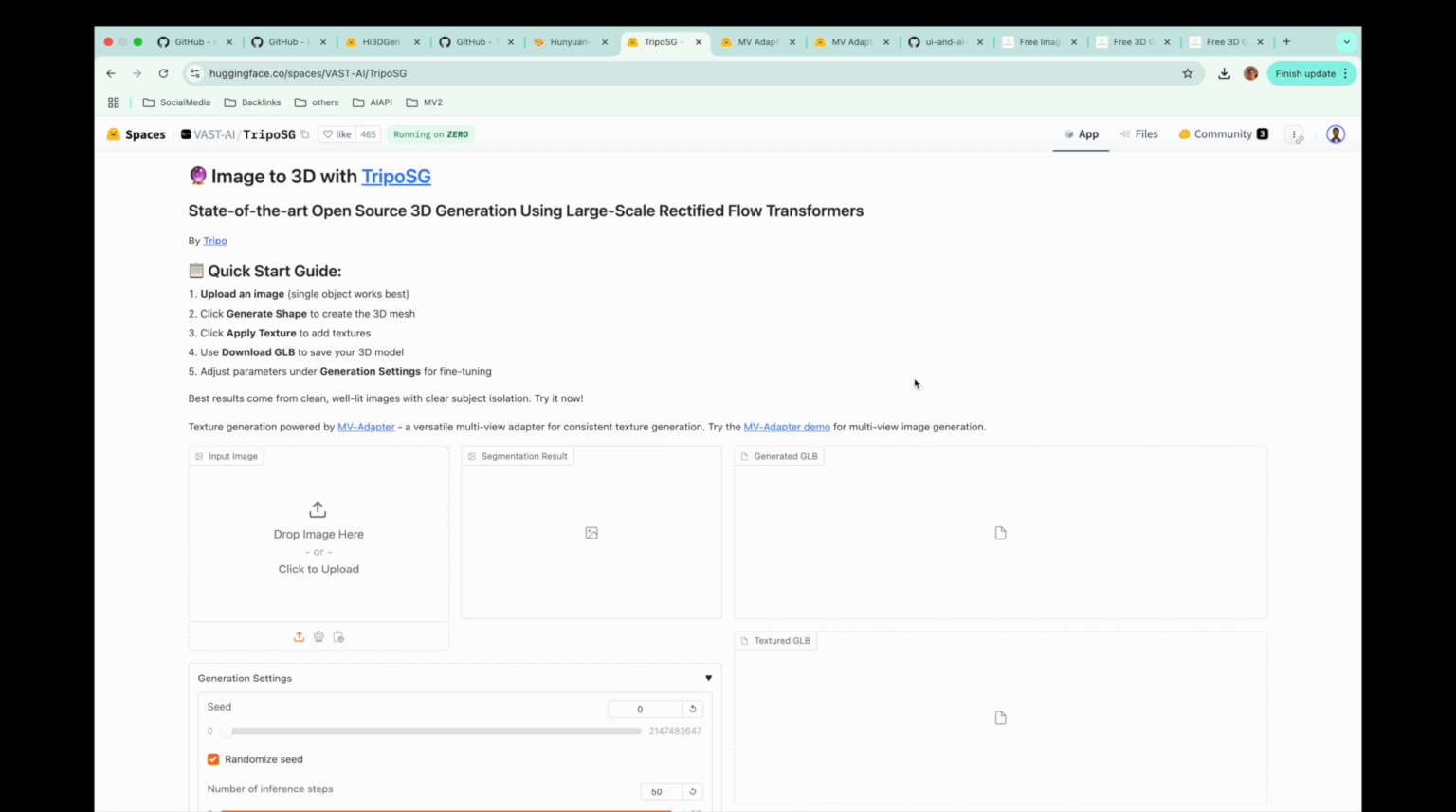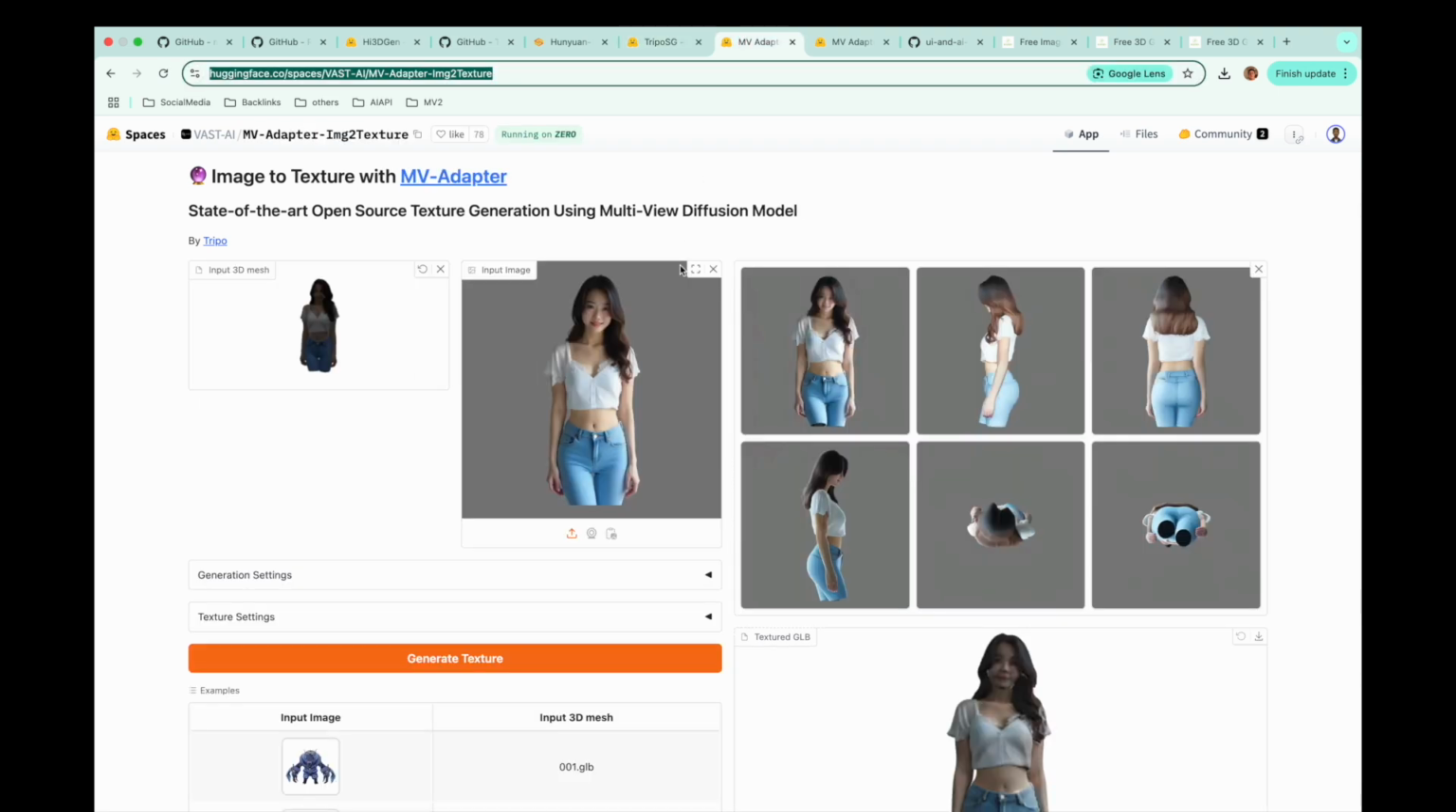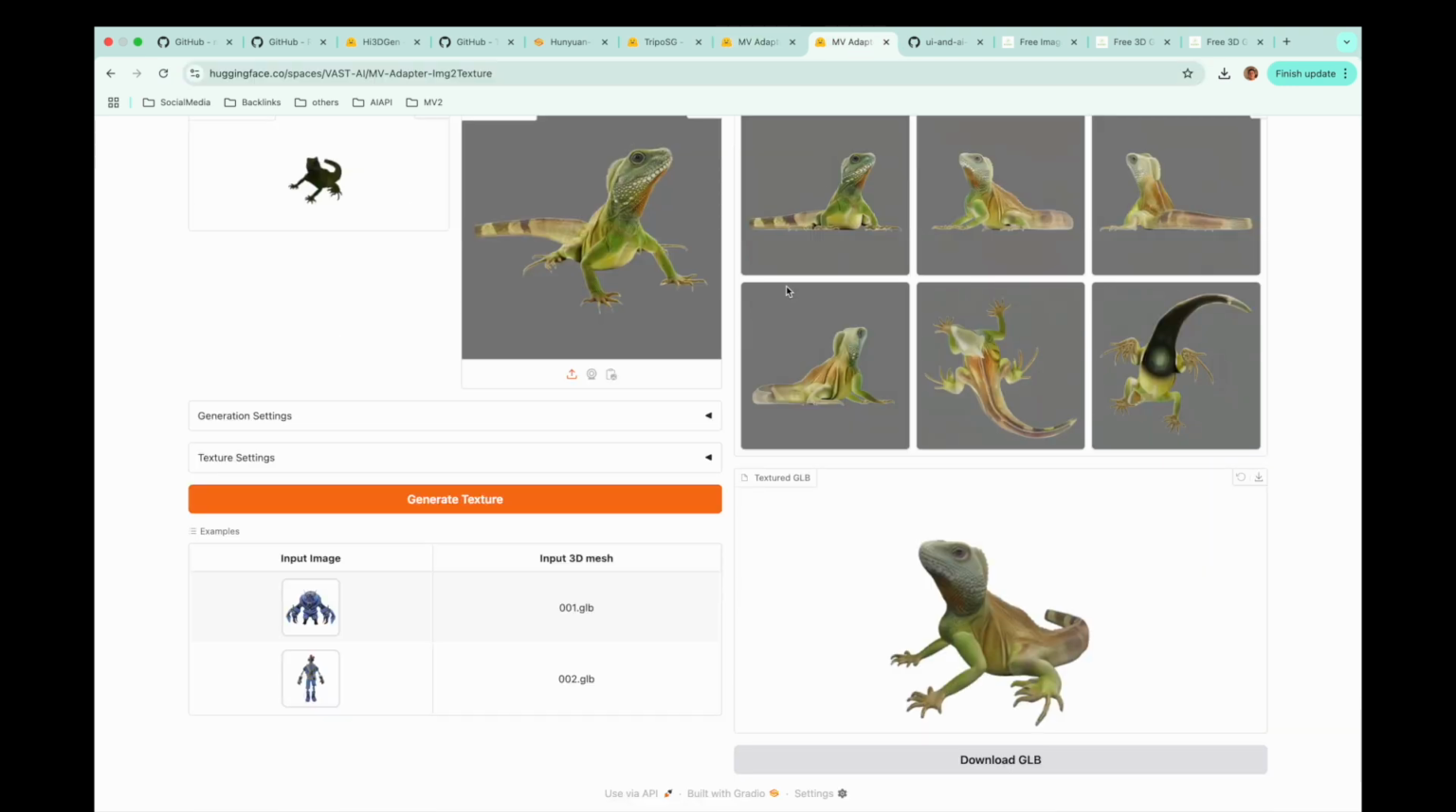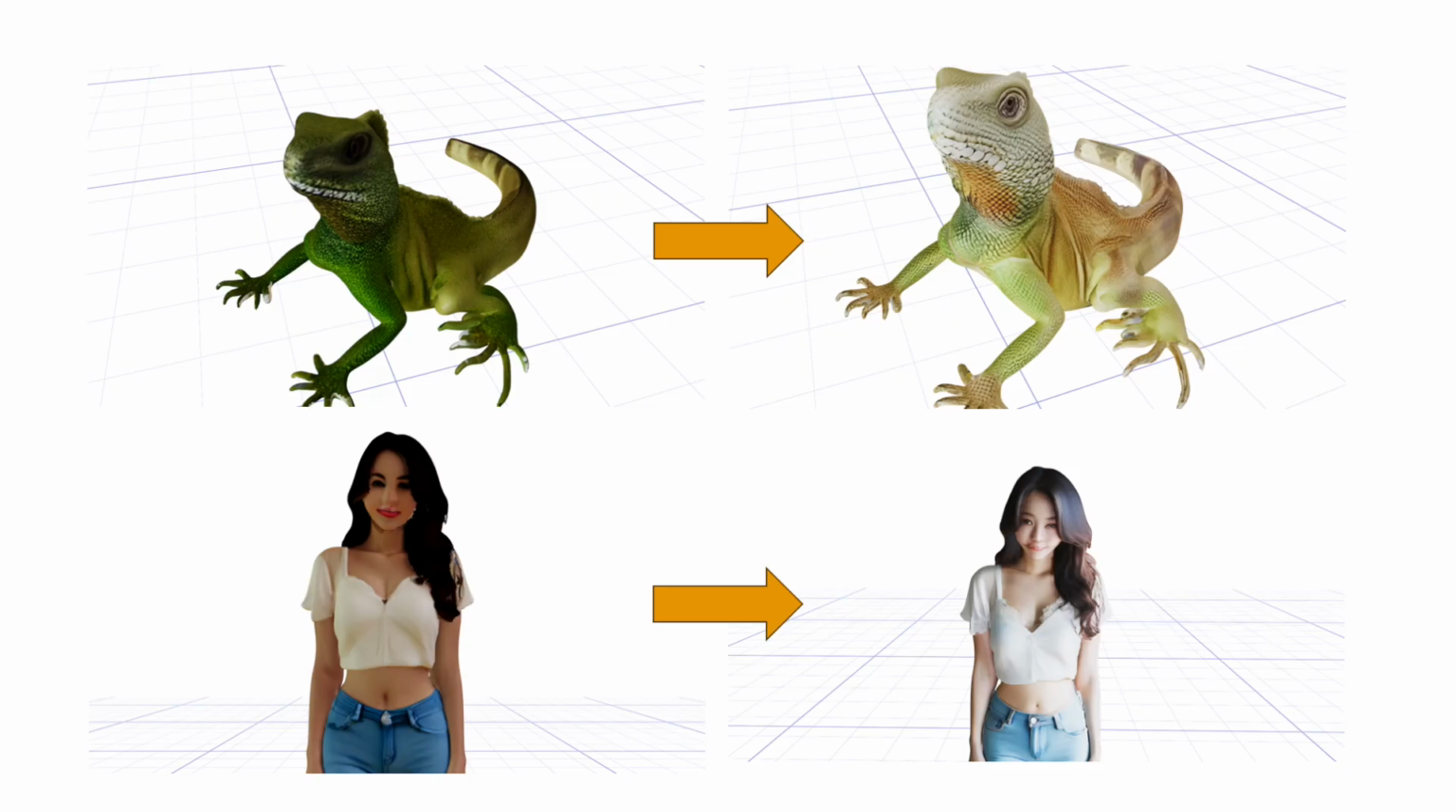According to the TrioSG Hugging Face Space, its texture generation is powered by MV adapter, one of the best multi-view adapters for consistent texture generation. So I also tested the MV adapter separately on a woman and a lizard character to see how it performs. Look at these characters. After applying textures generated by MV adapter, the 3D models from Hunyuan3D 2.0 look significantly better than before.